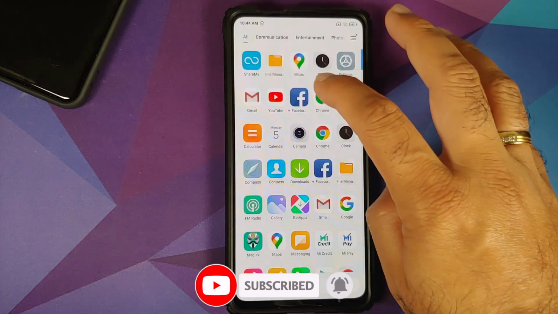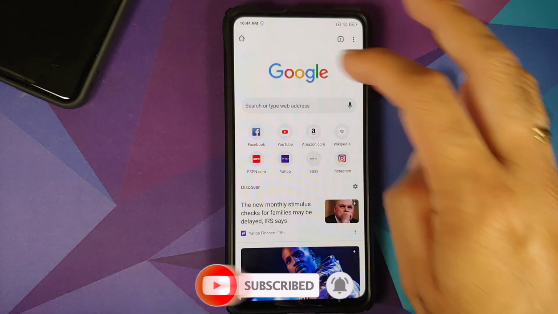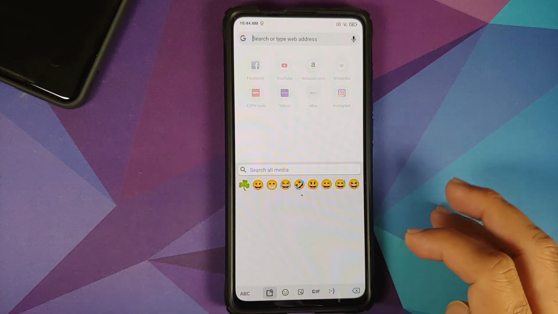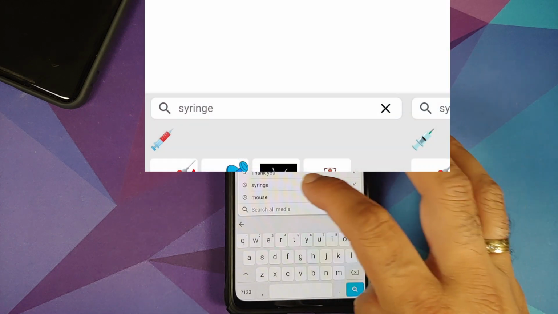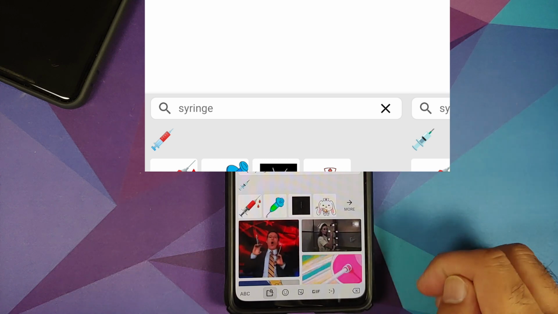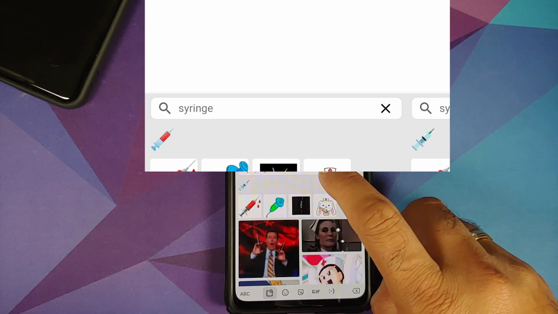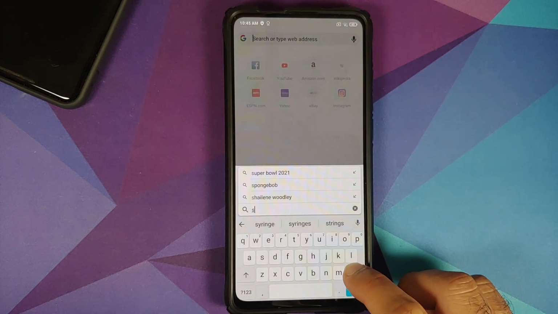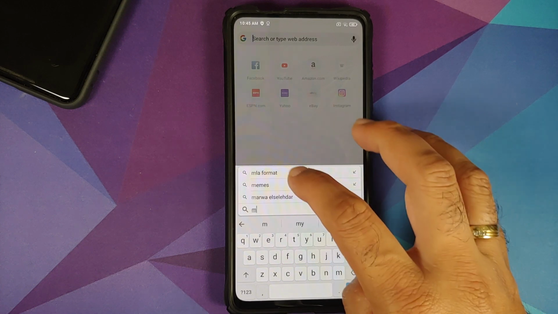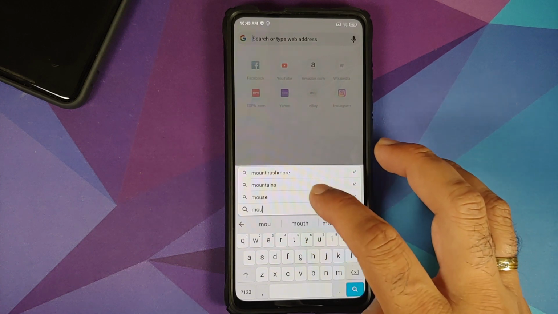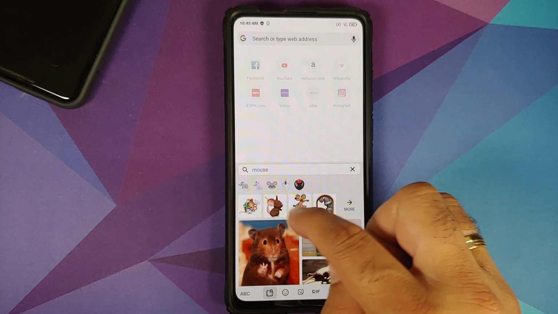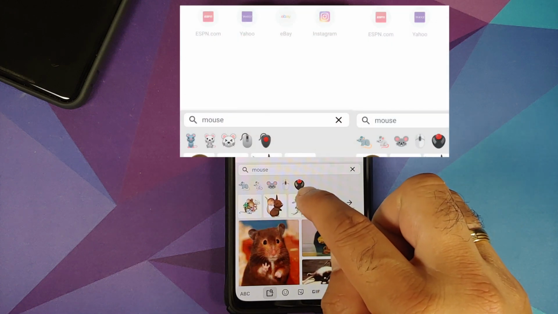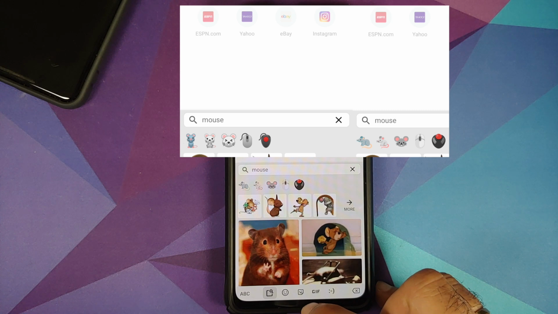Let us open the Chrome application and open up the keyboard. Try to search for the emojis. Syringe, bam, there it is. You can see we have the new syringe emoji. Similarly, if I search for, say, mouse, you will see that we have the new mouse emoji. Here it is, a wireless mouse, and the trackball mouse has also changed.